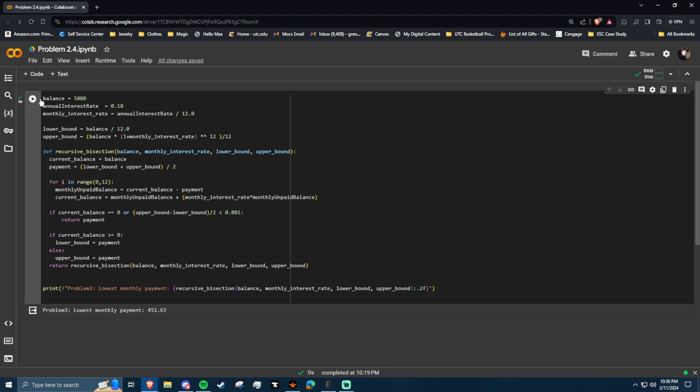So we have these givens here with the balance and the annual interest rate. Our monthly interest rate is just the annual interest rate divided by 12, for 12 months in a year. Our lower bound is just balance divided by 12, and our upper bound is this whole math thing. Both of these are taken from the bisection from 2.3. It was in the instructions there, and we're using the same thing in this one.